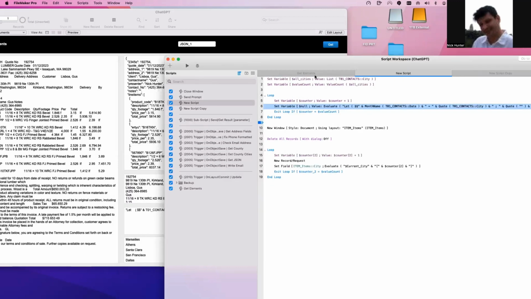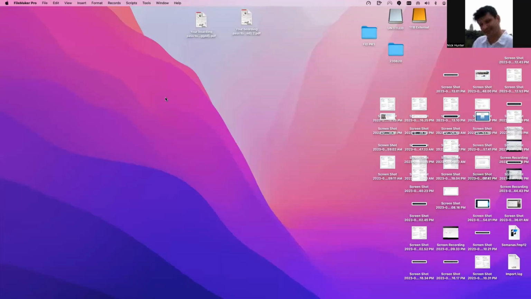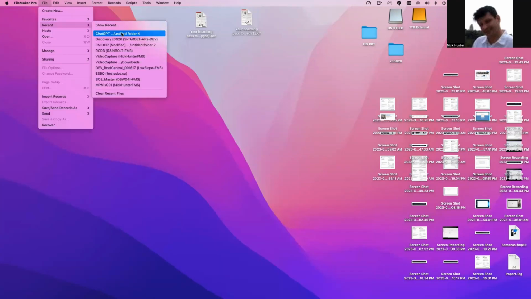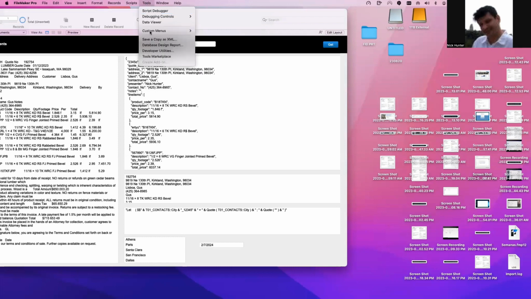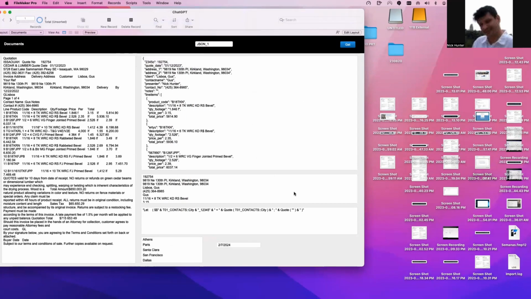But that will vanish. So let's change this again. Okay. So, and let's close that file and open it again. I do that to clean that. Okay. So I don't have the variable, right? It's not there.